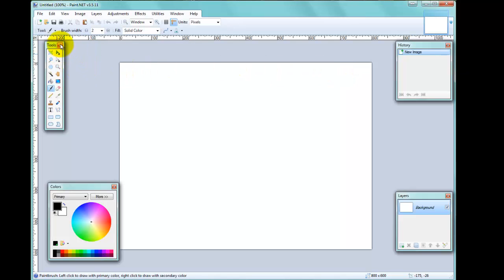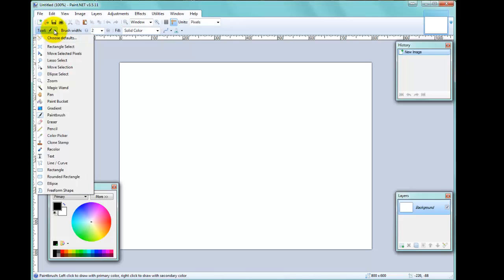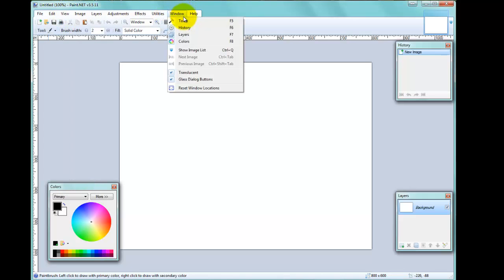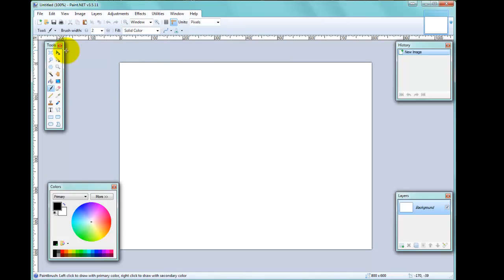So for example, if I pick the tools dialog here, you can click the X to get rid of it. You've still got the tools under here, and if you want to put that little dialog back, you can press F5, or click the tools option there, and it comes back. So you can clean up the display if you like.